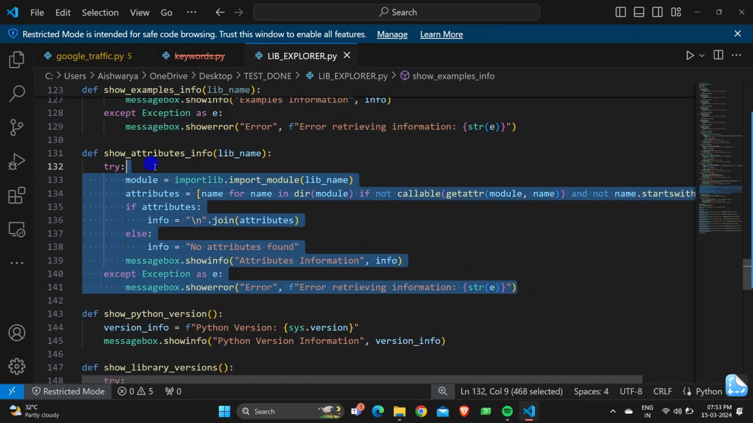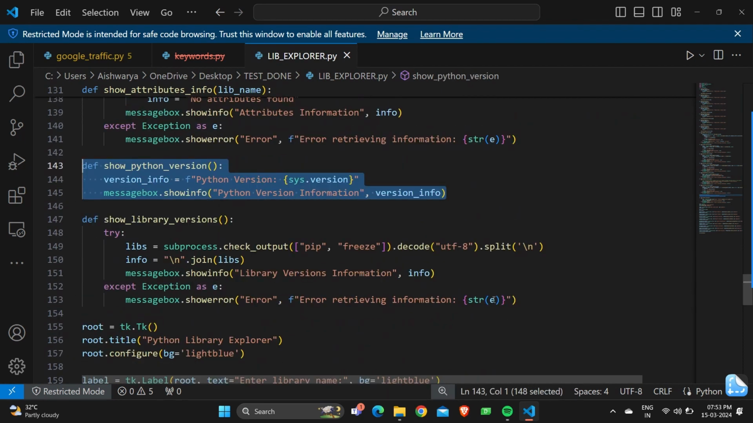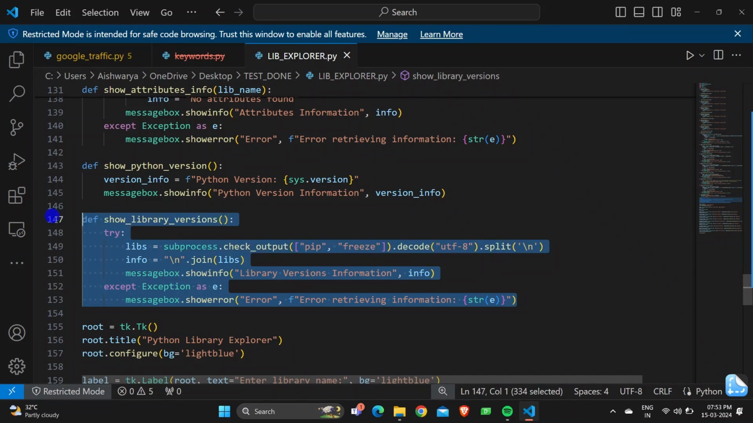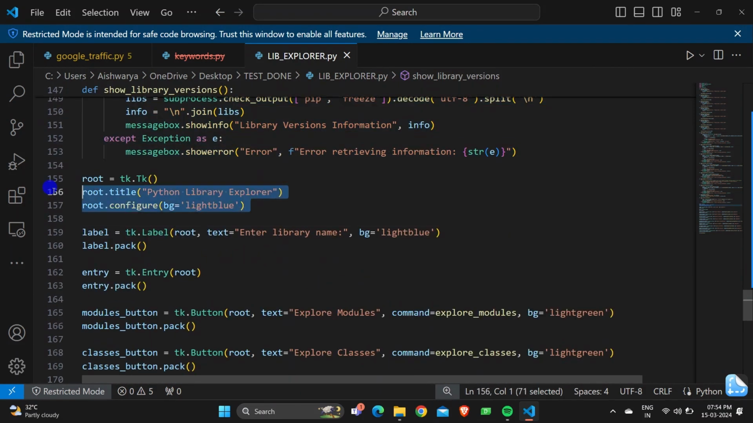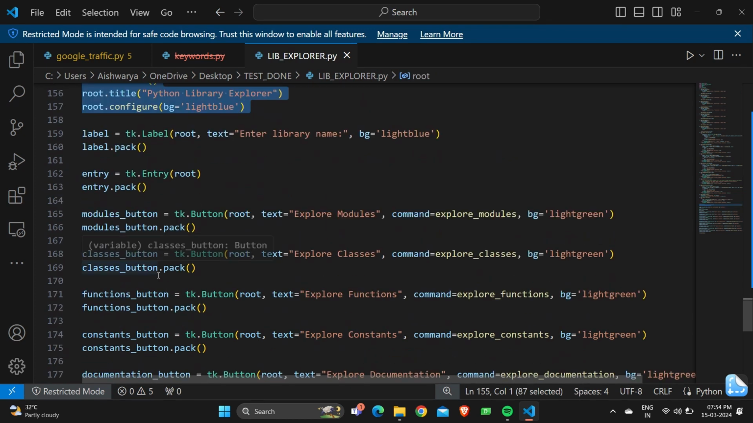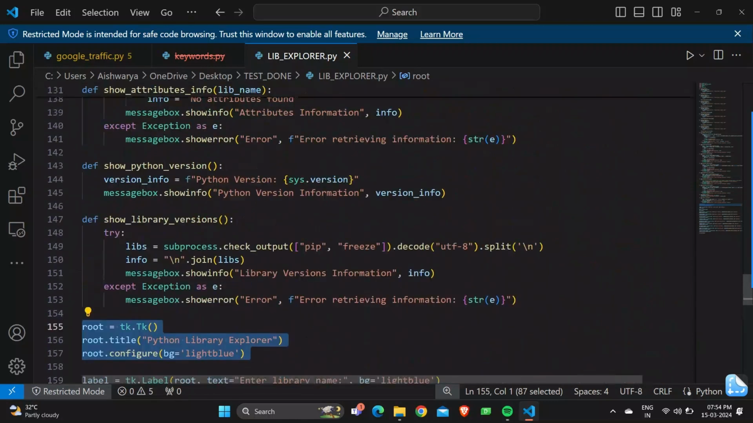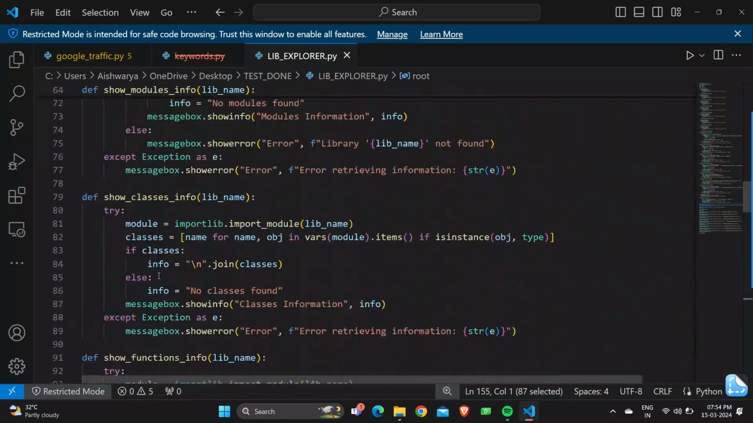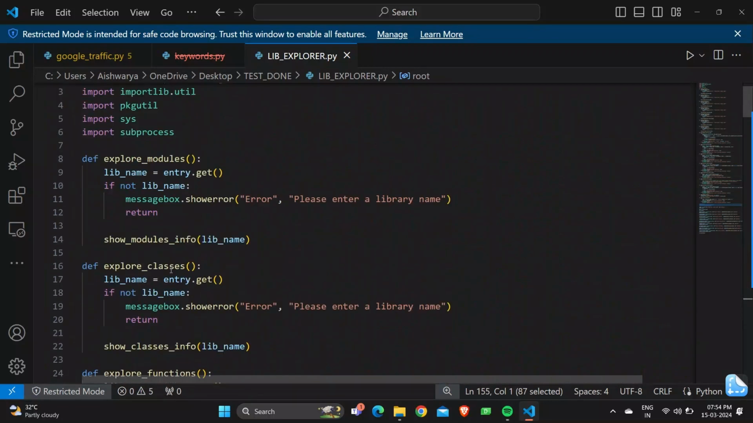These are a lot of button functions. I'll show you how many buttons have been included. Show Python version is also available, and show library versions. And then we have the code to run the entire program. So this is all the code for setting up the buttons and which color the buttons should be and all those things. We'll get back to the first function and see how it works.